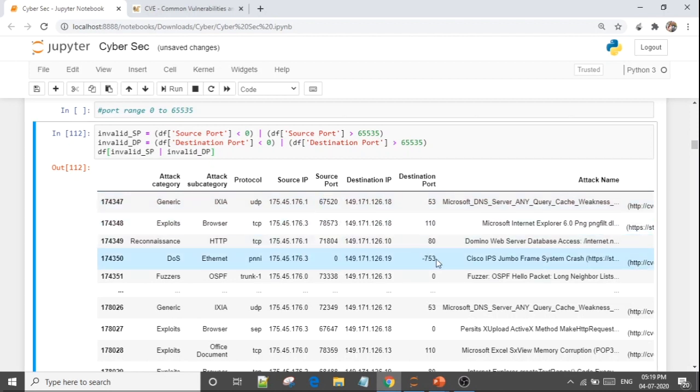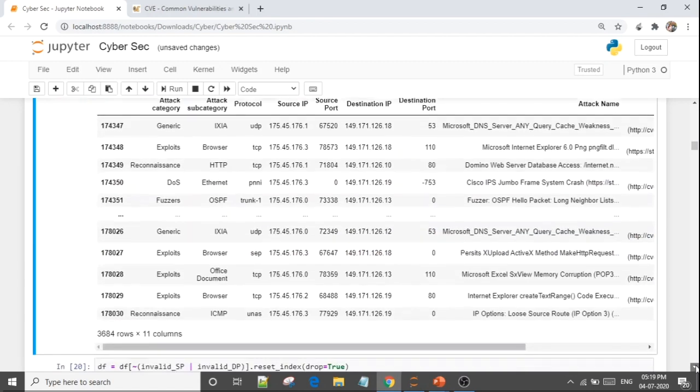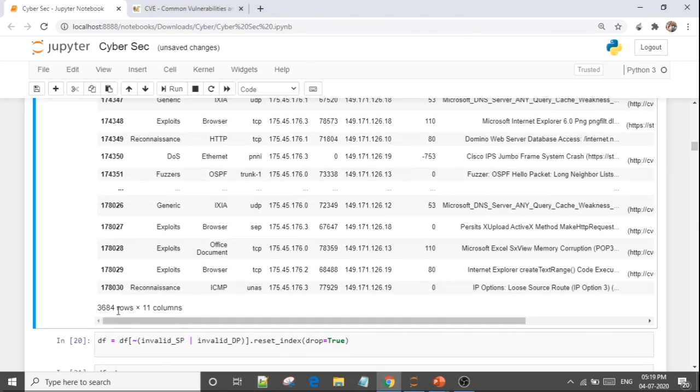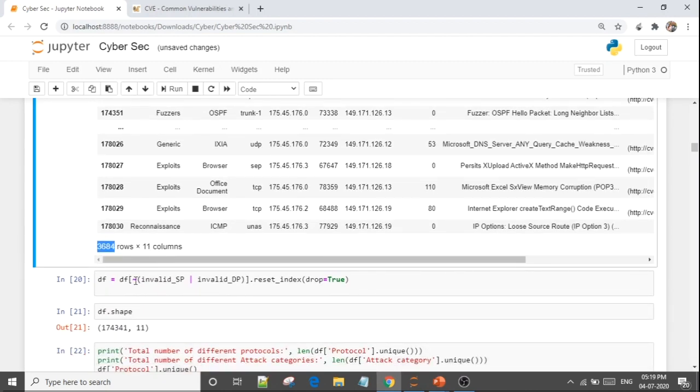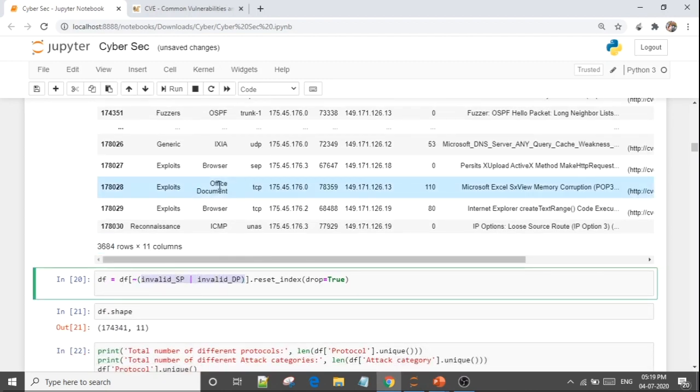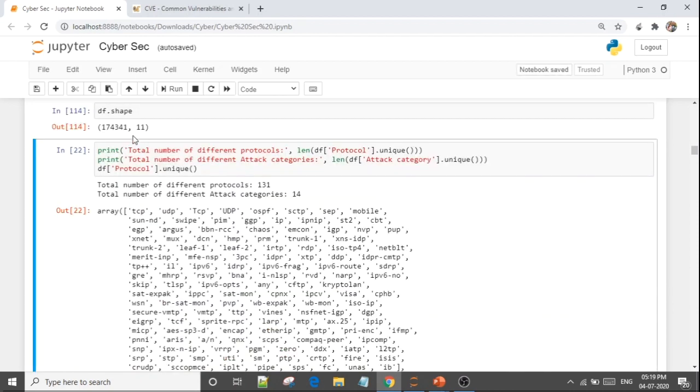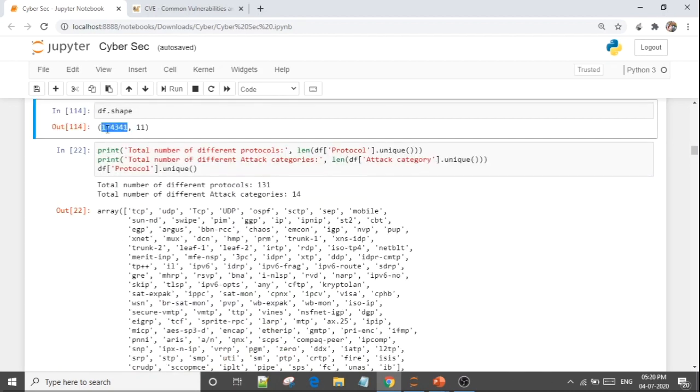Minus 7355, this is a negative value, so all these are invalid. So I have approximately 3600. So I will delete all these rows. So I will just remove these which I have created in the above row. These are my new rows. So I have deleted approximately 3000.